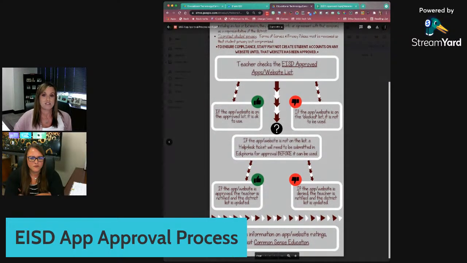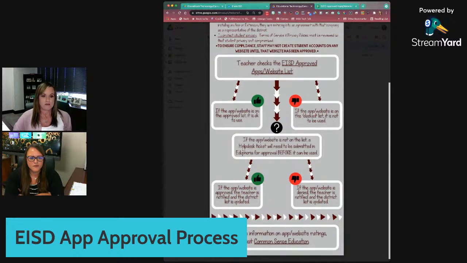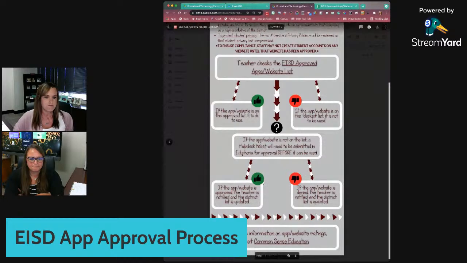If the app or website is not on that list, then that means that a help desk ticket would need to be submitted in Eduphoria for approval before you can use this application. So remember, this is even for those free apps. If you're using something like Spelling City, or, I just went blank, I can't think of any of the other free programs we've used in the past, but with any of those free programs, even though they may be an excellent resource, we have to make sure that their privacy policy meets our standards and that they're not sharing private student information with other companies.